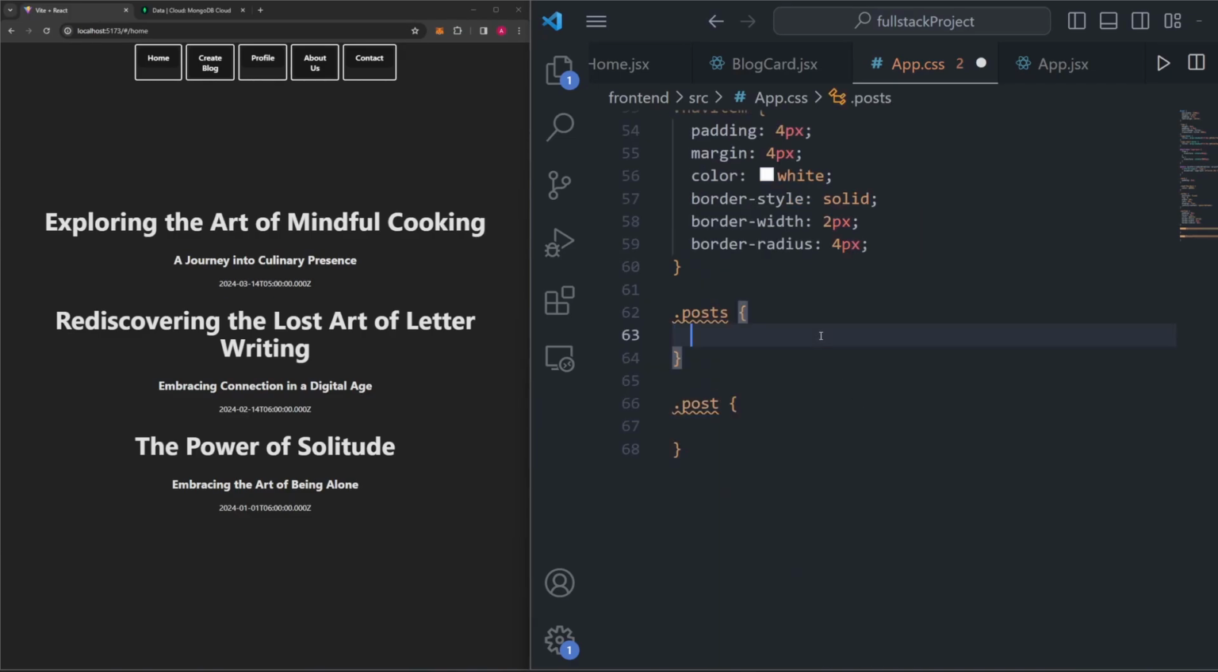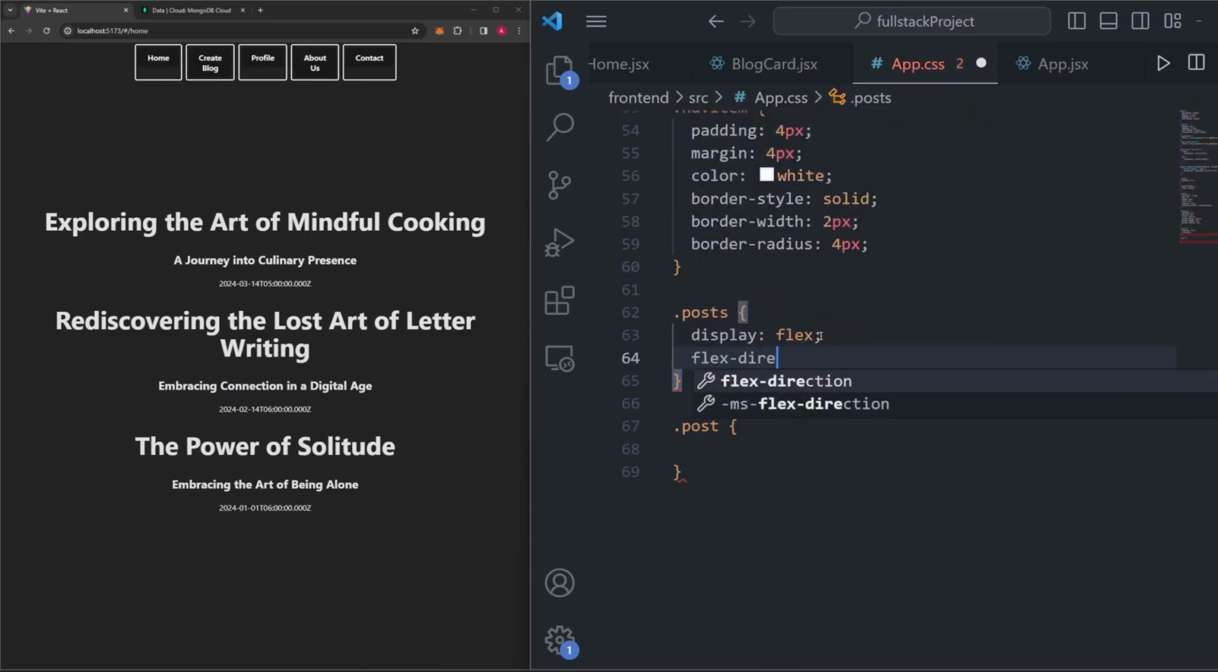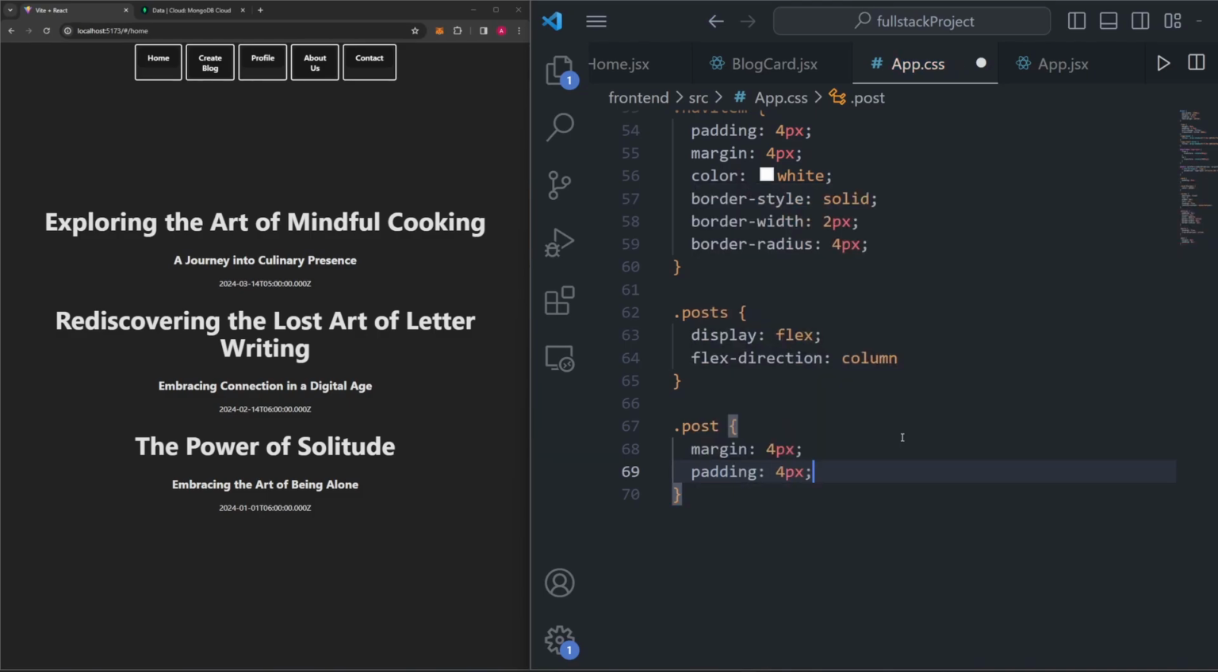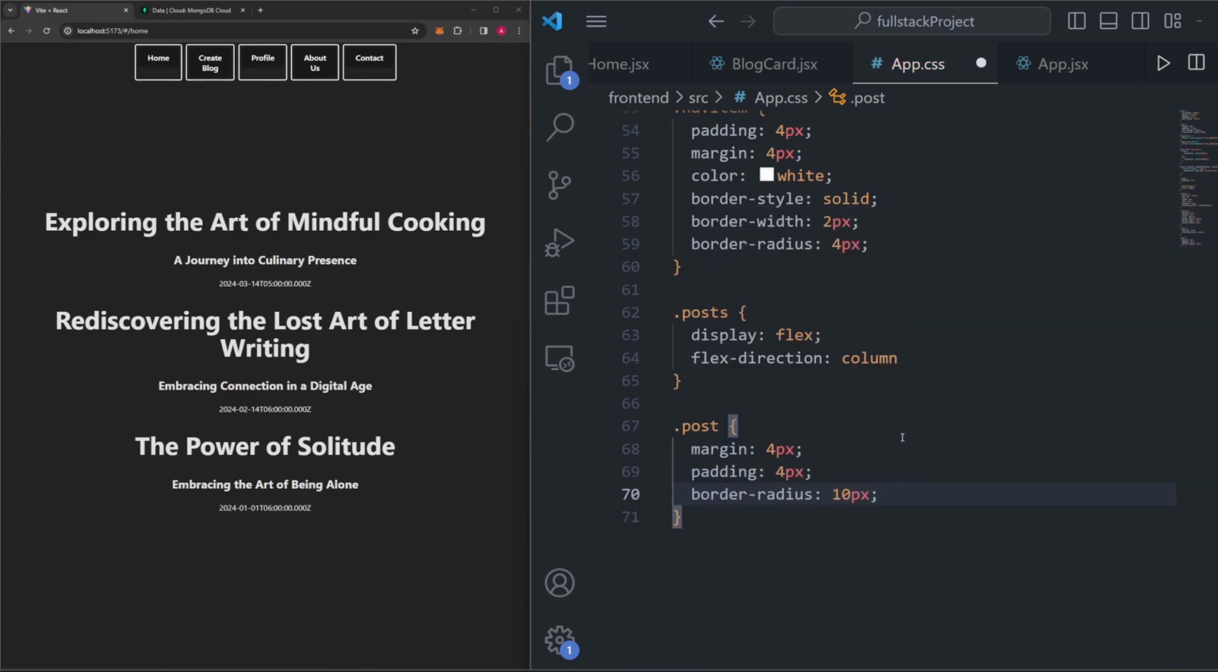For posts, all we want to do is make display flex, and let's give flex direction as column. This will just make it so that each post inside this posts class will be displayed in a vertical column instead of one big blob. And then for our post class, let's just give each one some margin and some padding. So we'll say margin, let's just give it 4 pixels. And let's do the same for padding as well. Give that one 4 pixels too. And then I also want to make them a little bit rounded on the edges. So we'll add border radius, let's say 10 pixels.